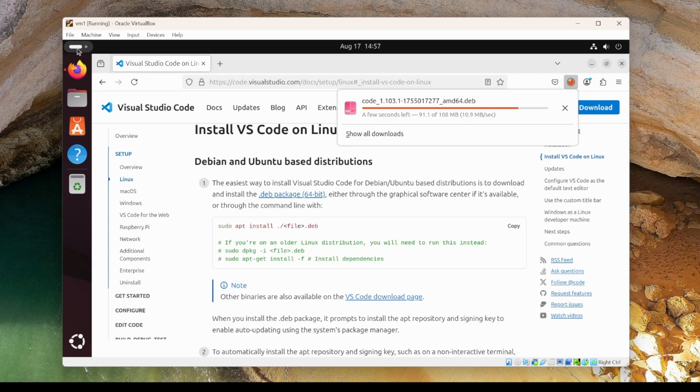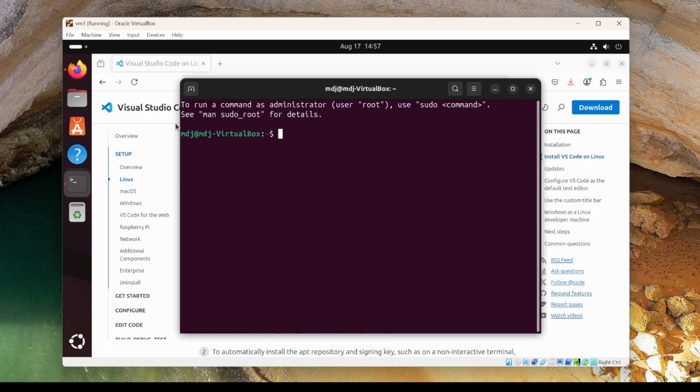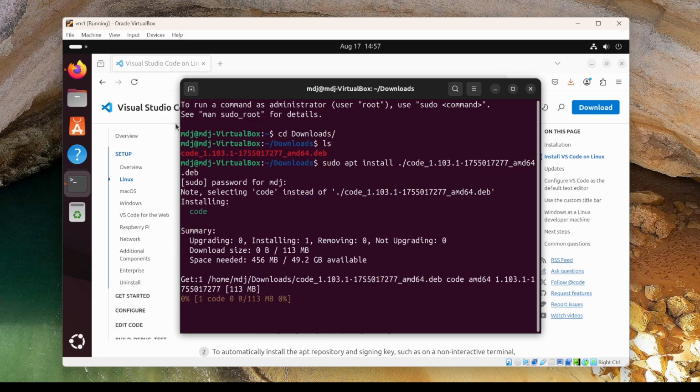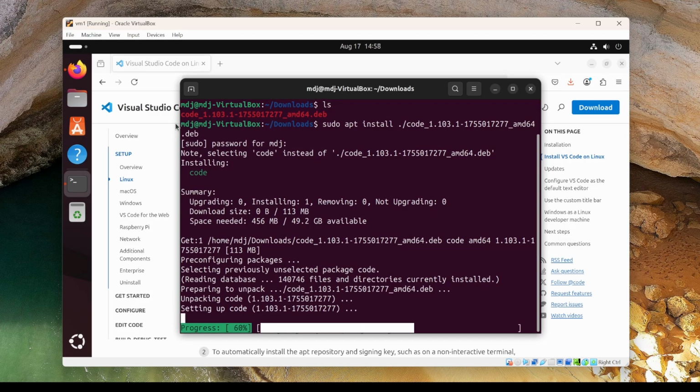So we can go ahead and open a new terminal window, type terminal, and then in here we can cd, change directory, into that downloads folder. ls lists the files in the current directory. We'll go ahead and do sudo apt install ./ and the name of that code file. And then we'll type in our password. And this will install Visual Studio Code.